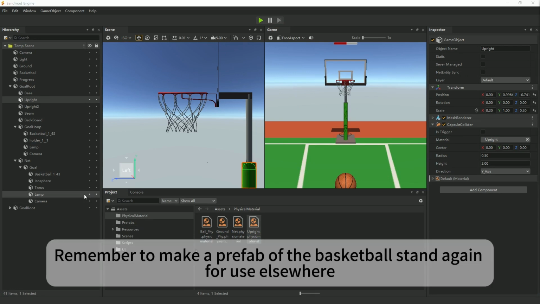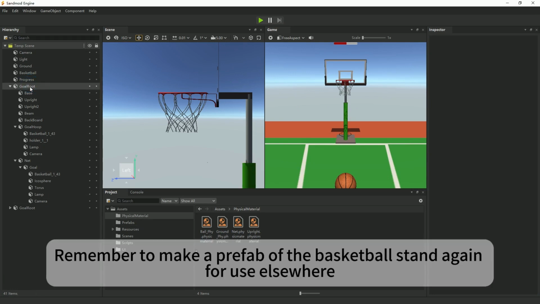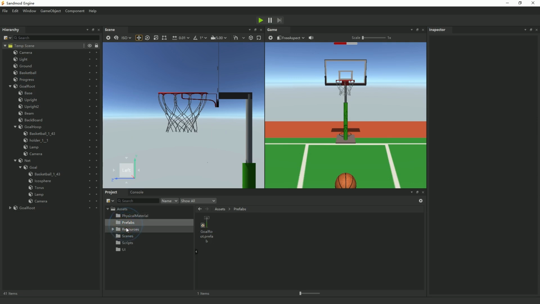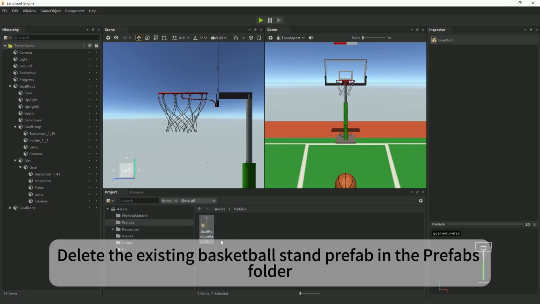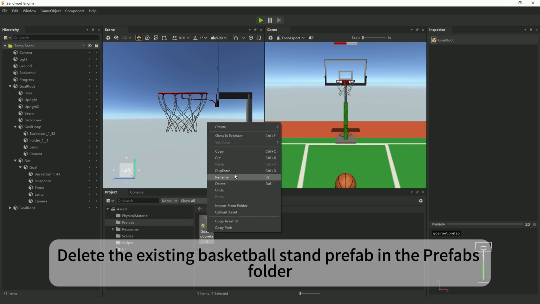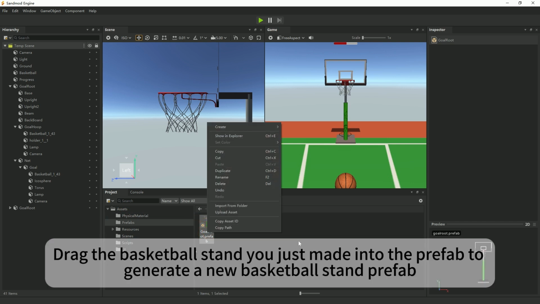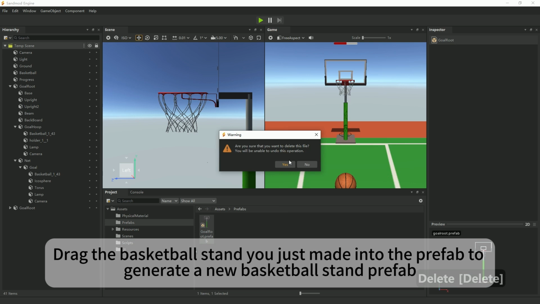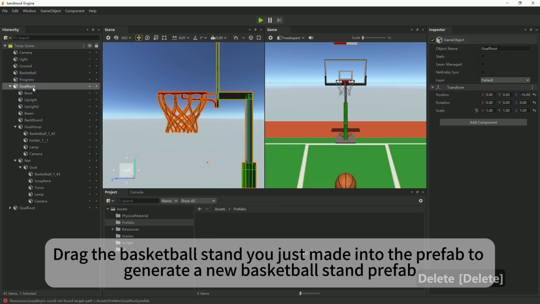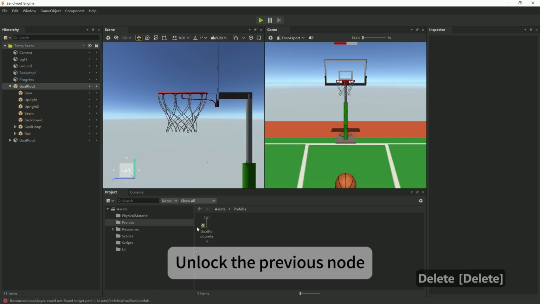Remember to make a prefab of the basketball stand again for use elsewhere. Delete the existing basketball stand prefab in the prefabs folder. Drag the basketball stand you just made into the prefab to generate a new basketball stand prefab. Unlock the previous node.